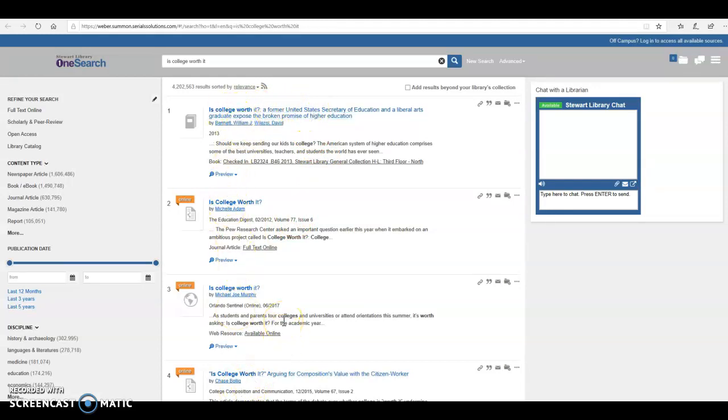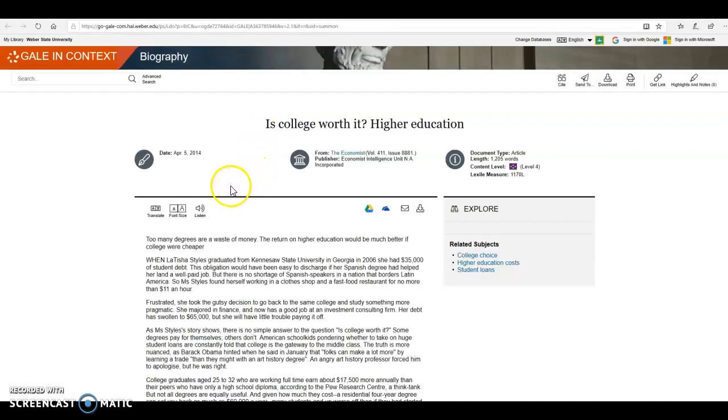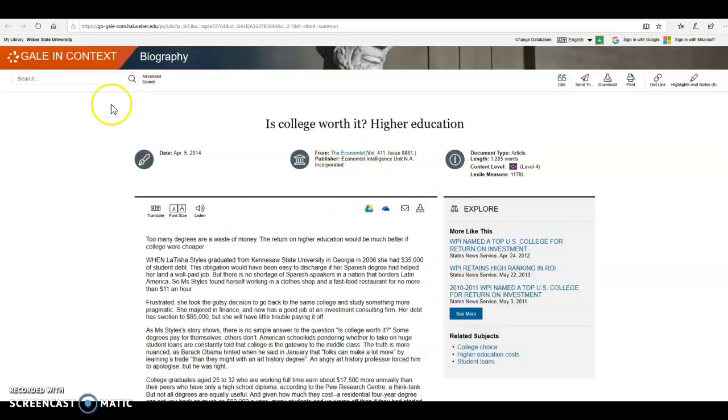So I know that this one is from The Economist, which is a magazine, so I can come over here to content type and click on magazine articles to see if I can find it. And sure enough, there it is, the very first one. Is college worth it? Higher education in The Economist. Get rid of that. Okay.